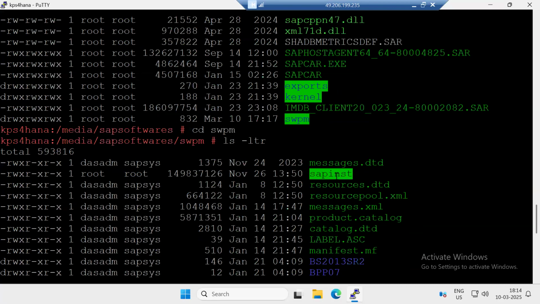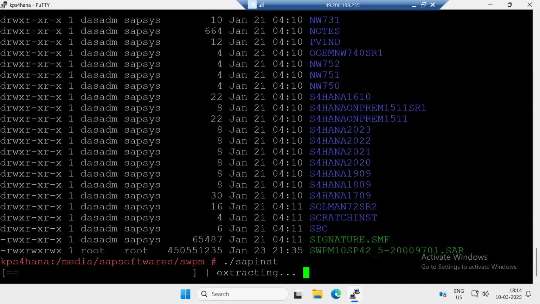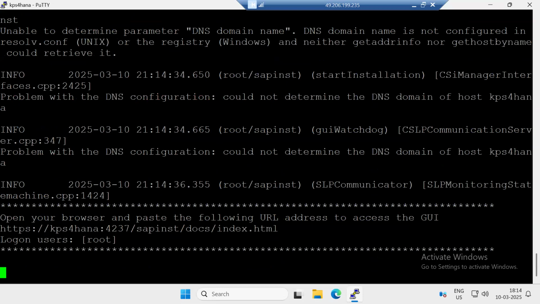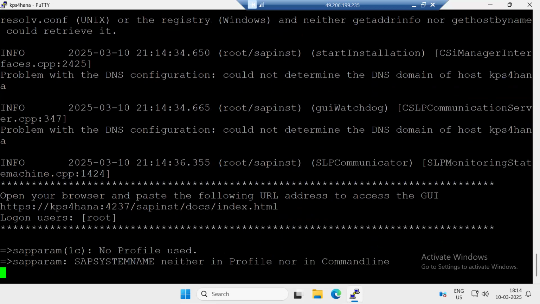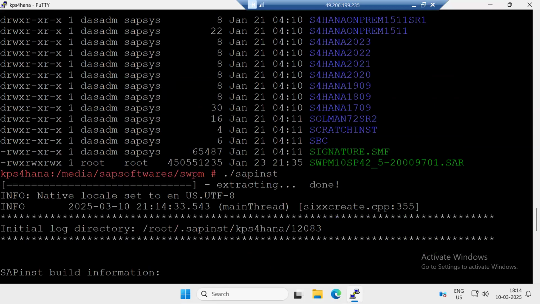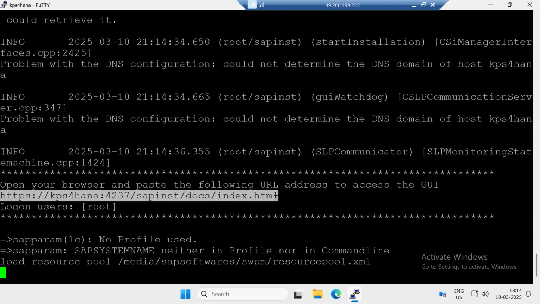So if you are unsure about Linux now, you can just work on the Windows side for now. I just want to explain the procedure of how to install it. When you go to the SWPM folder in Windows, you do the double click, then it will install and open the URL in the browser. But in Linux, you need to use ./sapinst. That is the execution. Then it will ask us to open the URL in the browser.